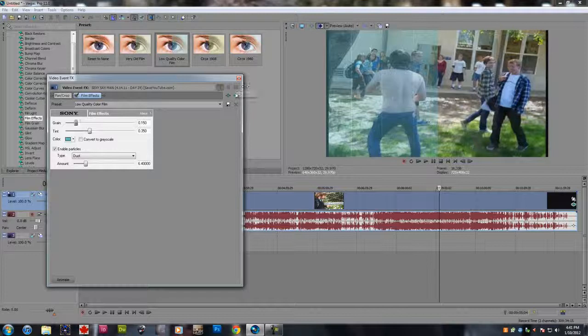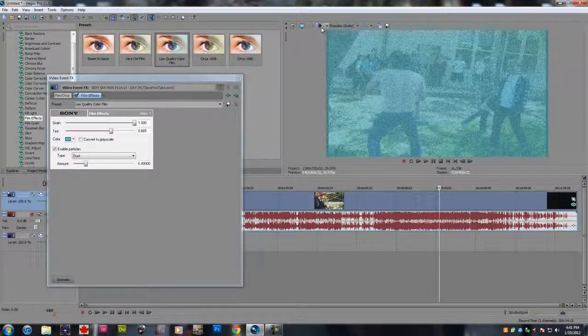Film effects. Probably the most abused effect that I've ever seen. And by abused, I mean overdone. And by overdone, I mean like massively over embellishing a video. Like, oh, it looks really great. Look at it, guys. Look at this video.